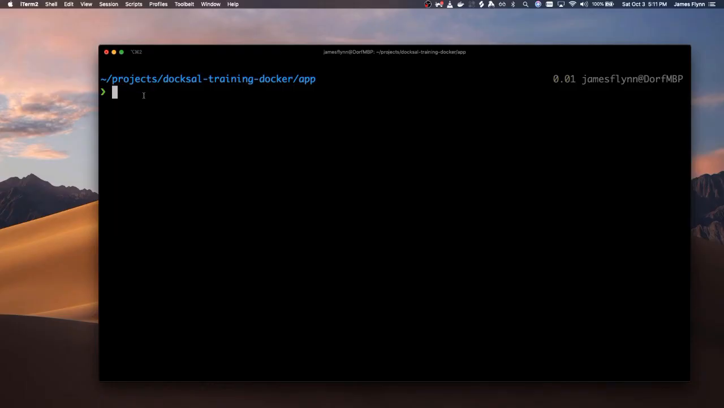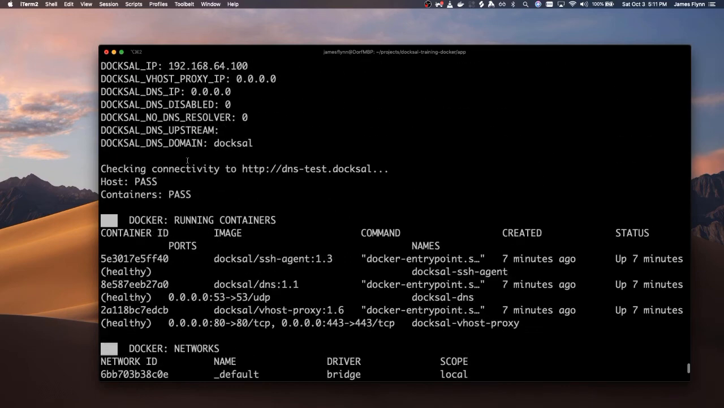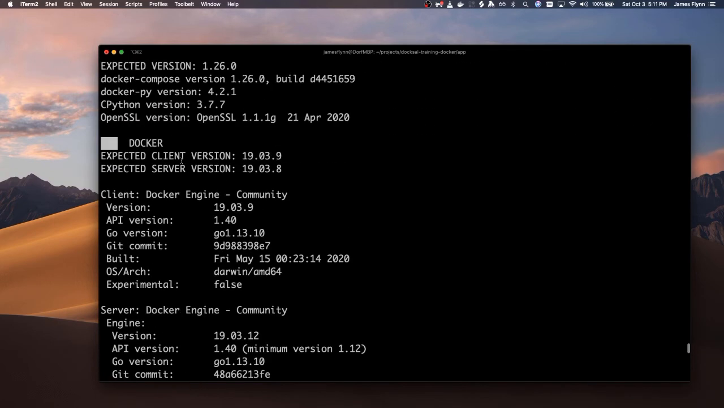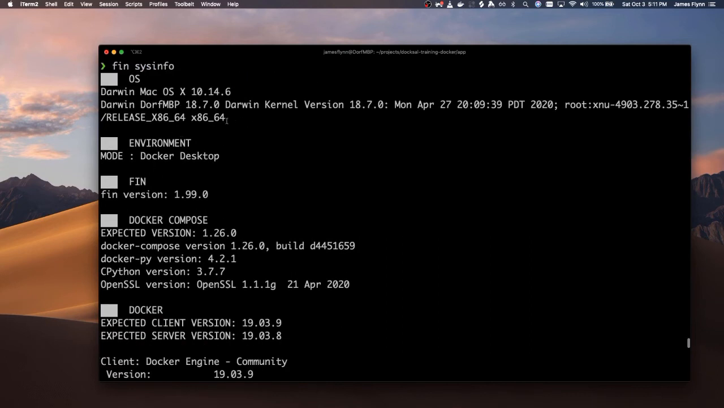All right, we're here in our terminal, so let's take a look at the output of fin sysinfo. It's going to run a couple things and spit out a lot of information. So let's scroll up and take a look at what we've got here. So first we have our OS. That tells which OS I'm using. You can see it's a Mac, and some information about that.